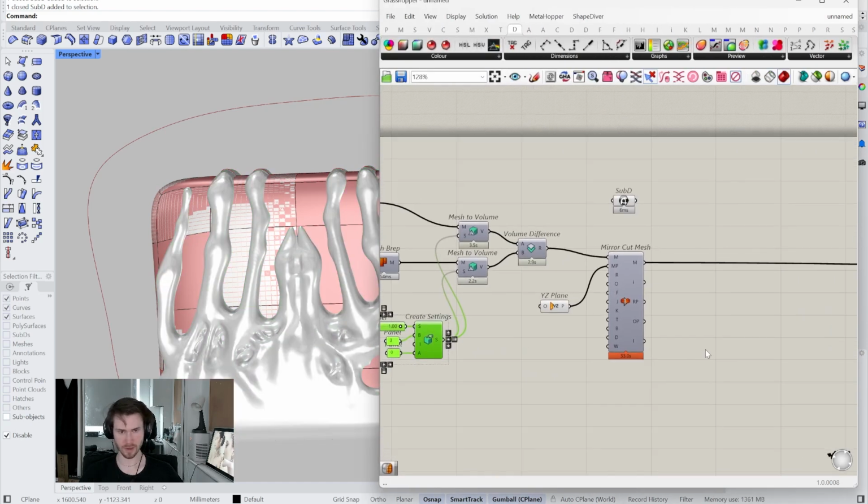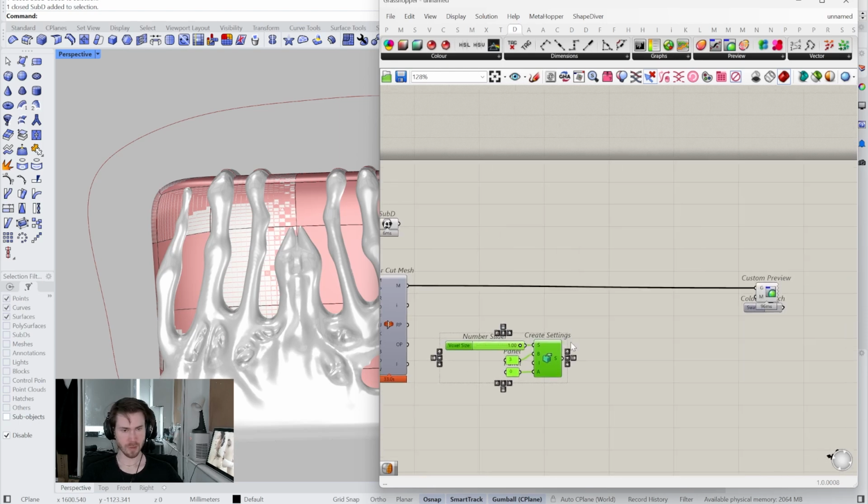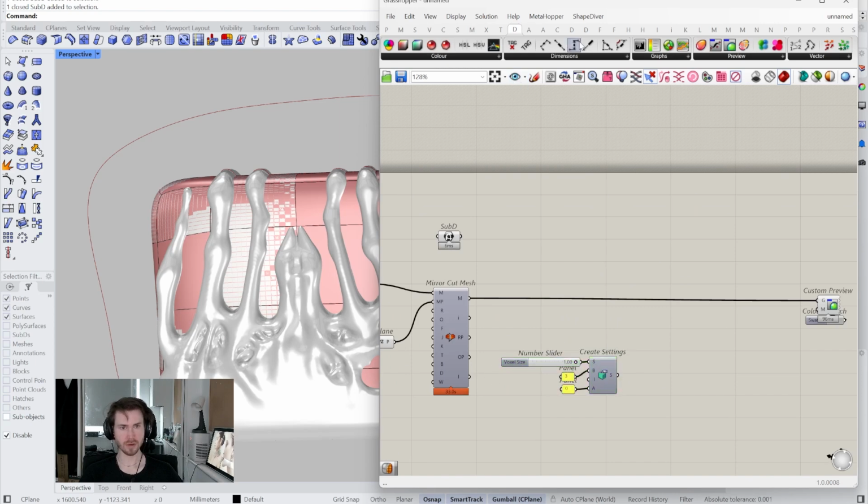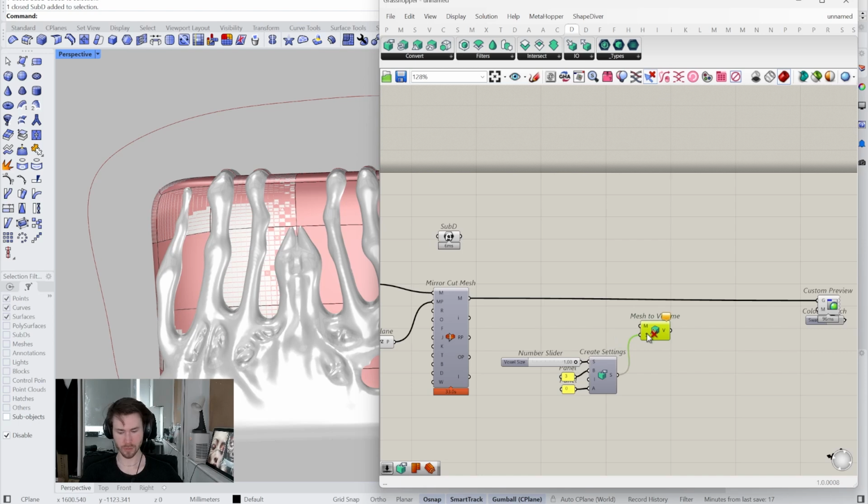So we already have some settings made. Let's just duplicate them. We'll have a whole separate Dendro section this time. But we will need a mesh to volume again. So we'll plug that in. And we have two meshes this time. We have the pattern itself, which is going to be this one. That'll be one of the meshes.